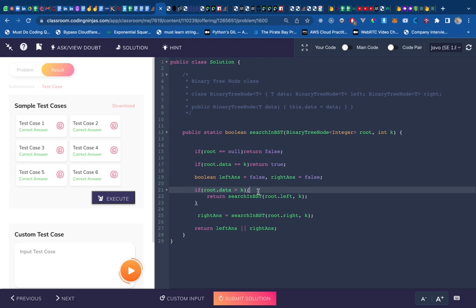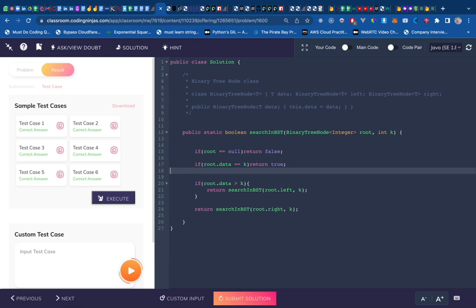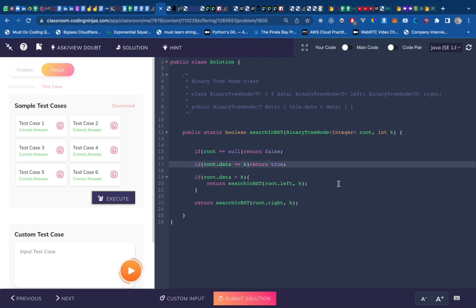So k can only be found in the left subtree because it's a BST. Right will all be greater. So if root is bigger, right is anyways going to be bigger. Make sense? And if not, then obviously no other comparison is required, I guess. And simply return this. If it is equal, it is going to return anyways. I do not need this also. So if it is greater than k, do this.